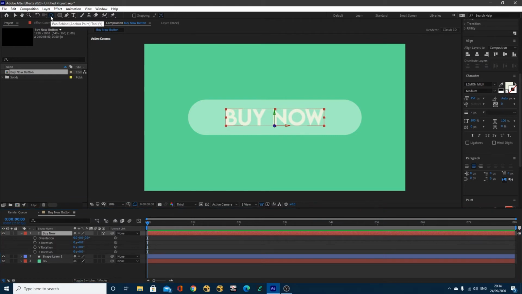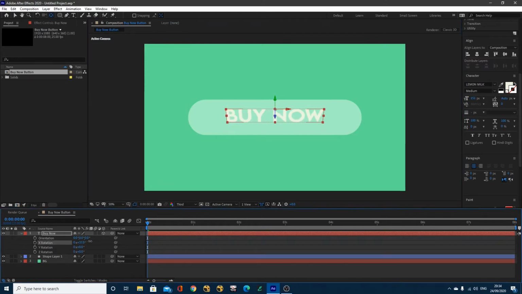So I think, if I remember correctly, what we need to do first of all is get our pan behind or anchor point tool and move our anchor point to the top, just up by here. And again, if you hold Control, it'll snap to either the corners, the top, or the middle. But I want to snap it by holding Control when I move it to the top. So the next thing I can do, I think it's X rotation. Yeah, I basically want to make it swing like that.